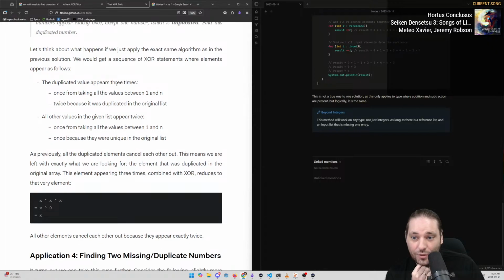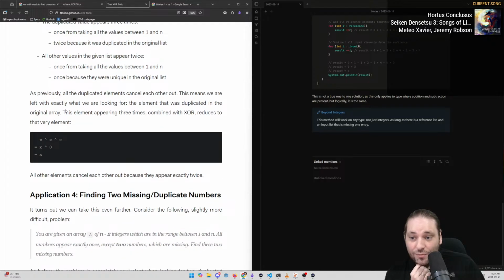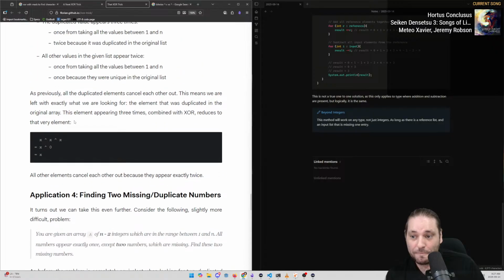The duplicated element would appear 3 times. Once from taking all the values of n to 1, twice because it's duplicated in the original list. All other values given in the list would appear twice, once from there and once from there. As previously, all duplicated elements cancel each other out. This means we're left with exactly what we're looking for. The element that was duplicated in the array originally appears 3 times combined with XOR, reducing down to just itself. Okay.